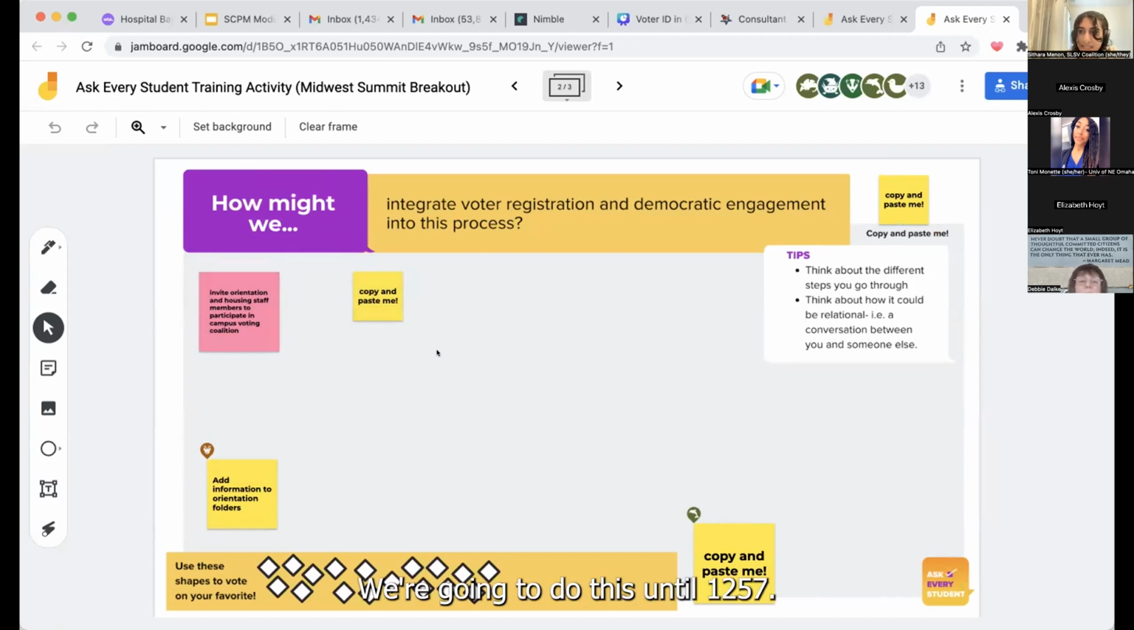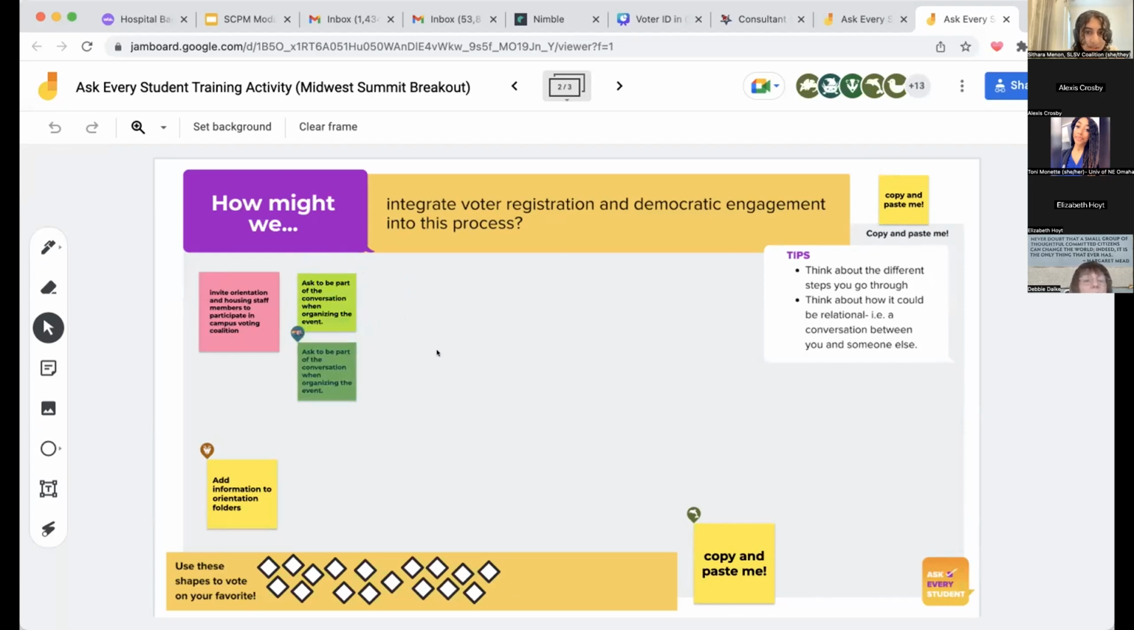We're gonna do this until 12:57. Put our ideas on here. And this will be for orientation and housing. Oh, we said orientation and move-in specifically, I think. Sorry, my bad.